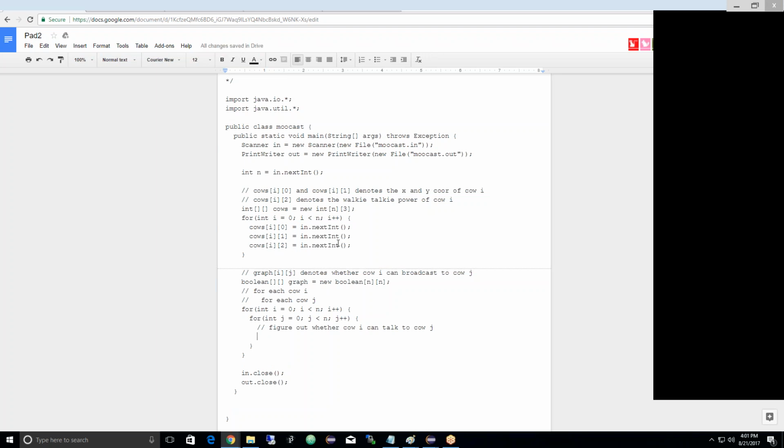All right, so we need to find the distance. So I'm going to do int dx, that's the difference in x. So it's equal to cows of i of 0 minus cows of j of 0. Difference in y, same thing. And we want to check whether they're in range or not.